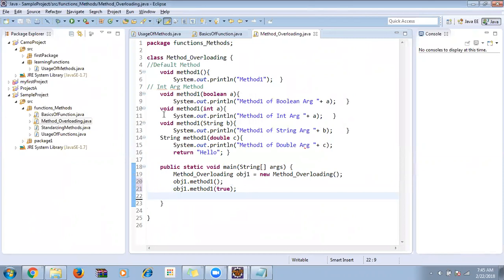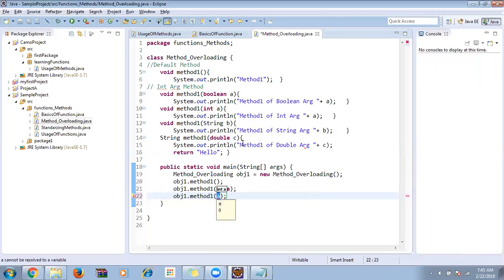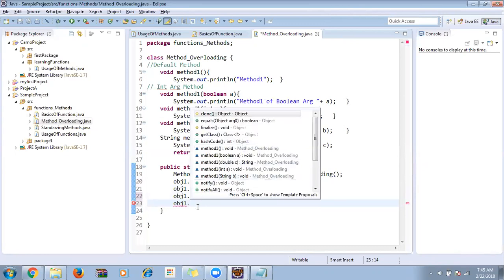Good. Now I need to call the integer method. So obj1 dot method. Yes, in the brackets you just give an integer value. Yes, I'll give 10 as of now. obj1 dot method. Good, Satish.